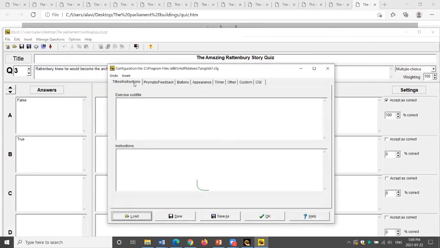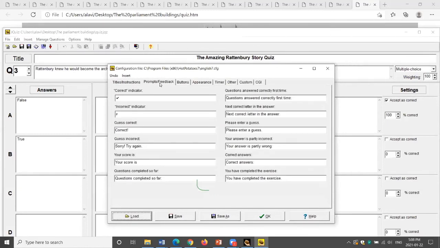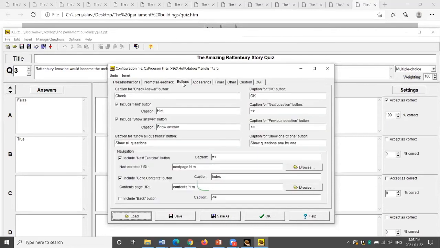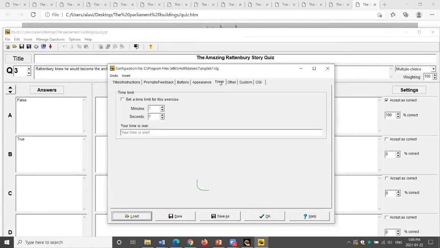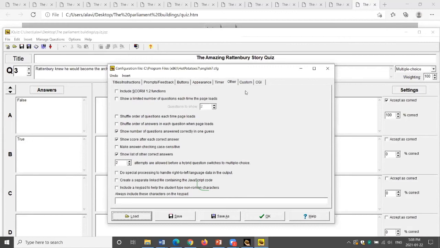And so the titles and instructions are the same. The prompts and feedback, you can do pretty much what you did for your cloze activity. You can change all the captions of the buttons. You can change the appearance by changing the color, adding a background URL, or changing the font. You can add a timer. And this other part is important because first, it includes SCORM 1.2 functions. And then you can choose to show a limited number of questions each time the page loads.